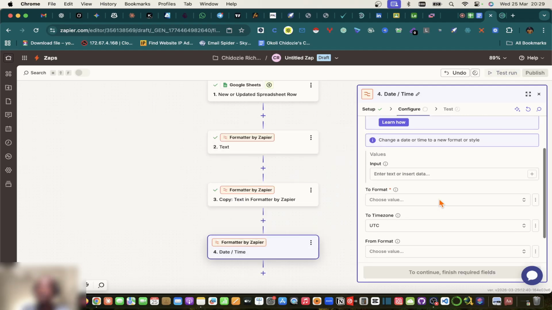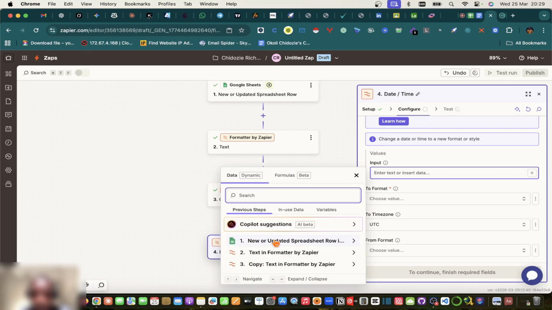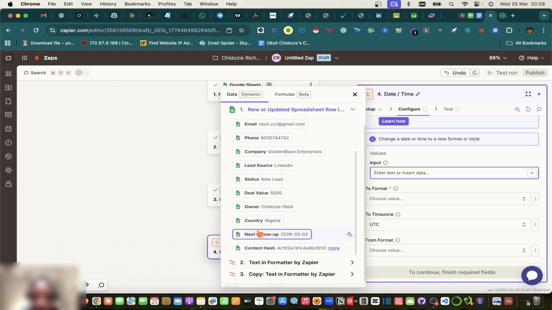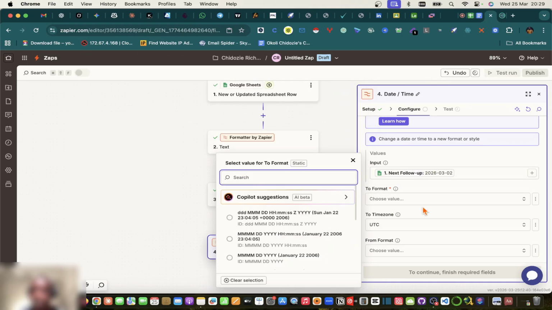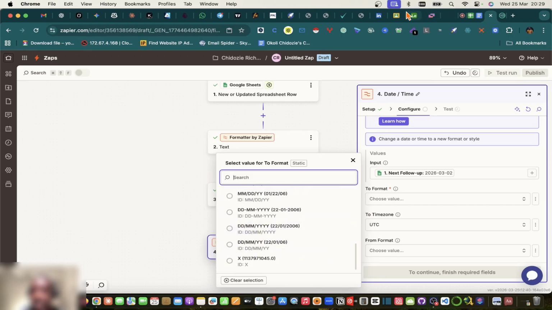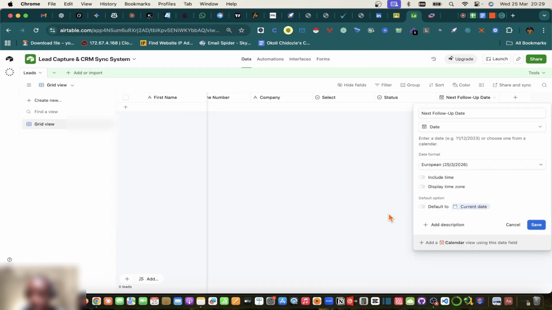Now it's going to ask me which is the input, which is the date coming into Zapier that you want to change. I'm going to go to this Google Sheet because this is where the date still lives. The date has not been passed to any other step. So I'm going to look for the date, which is next follow-up, and click on it. Then, which format do you want to change it to? I want to change it to, let me see, Airtable. Is this slash or hyphen? You need to be careful.